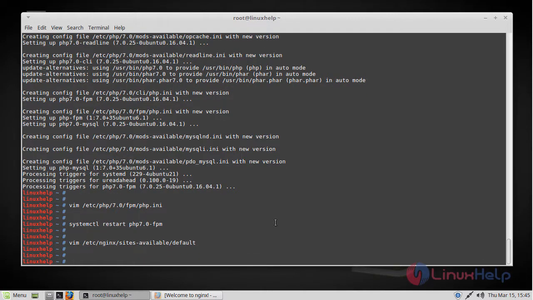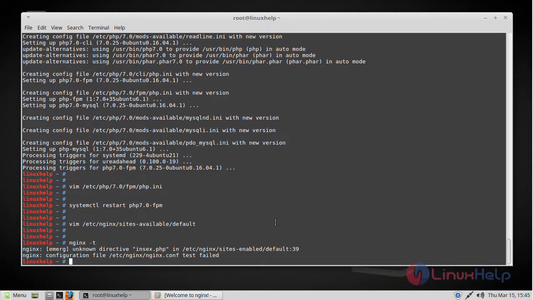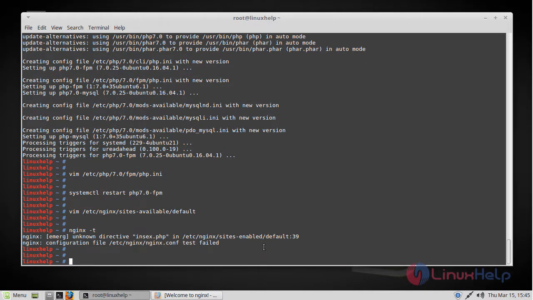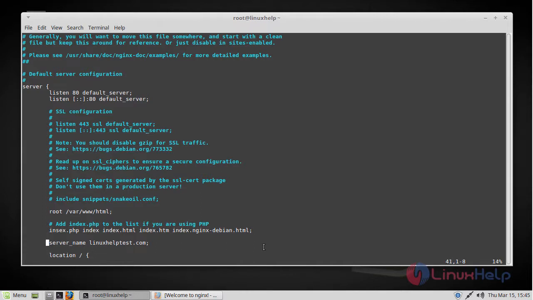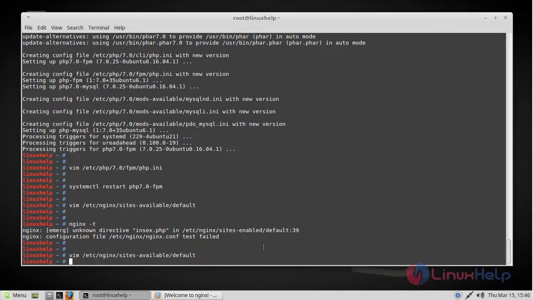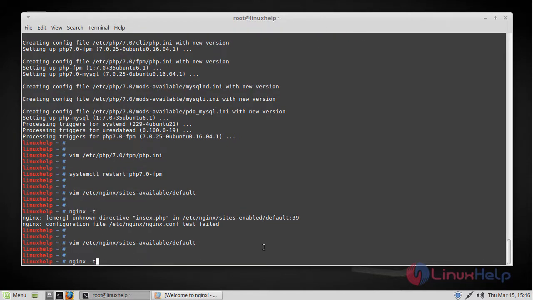Now we have to test our configuration file for syntax errors by typing the nginx -t command. If you have made any error in the configuration file, it will show here. So just go to your file again, and as you see here, we have mistyped the spelling of index. So just correct it and then save and quit the file. Now run the command again.